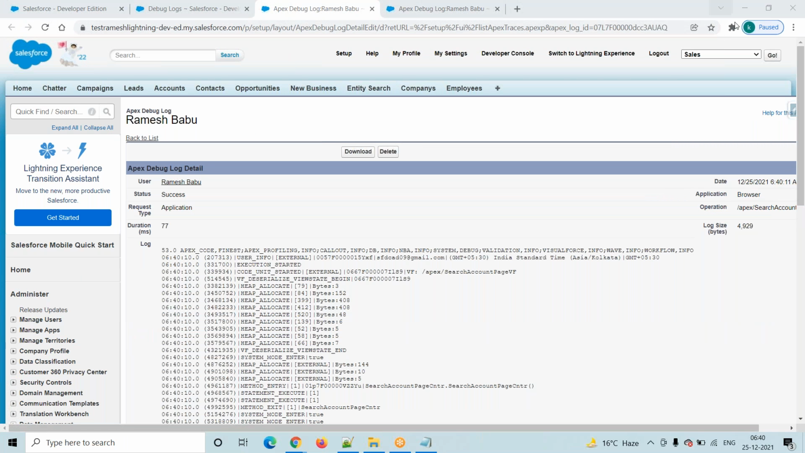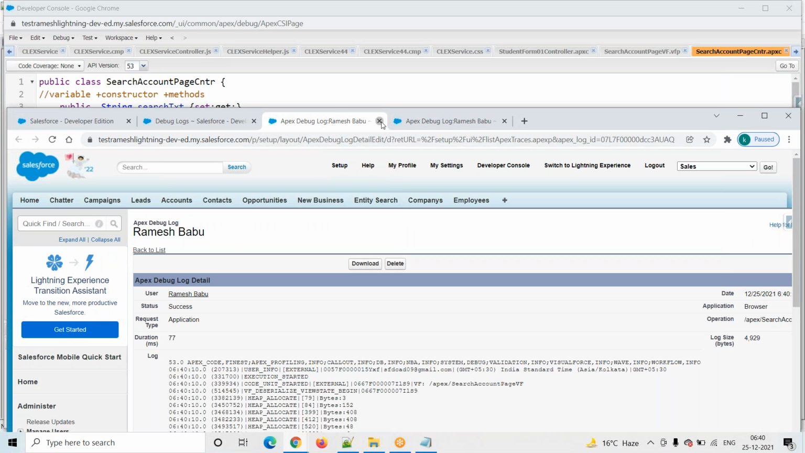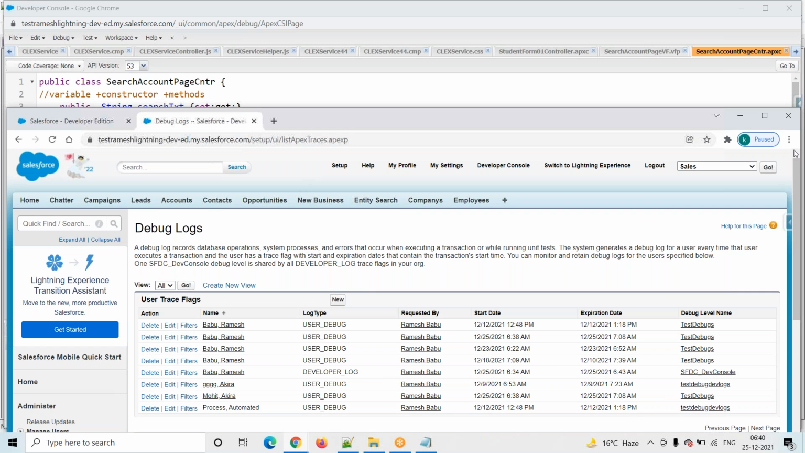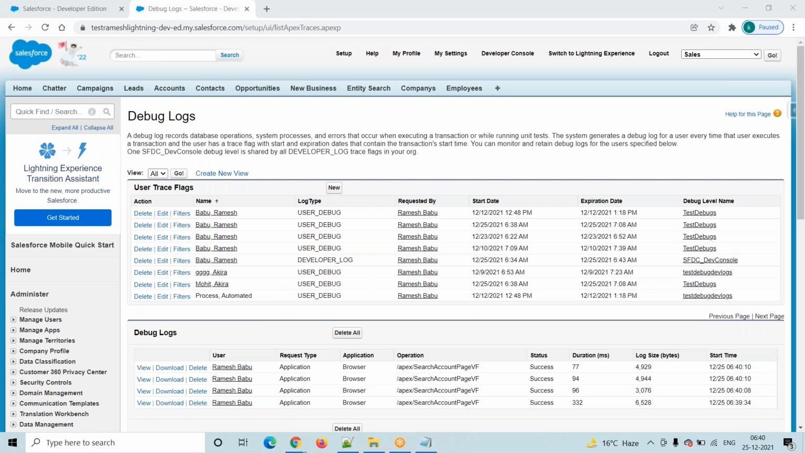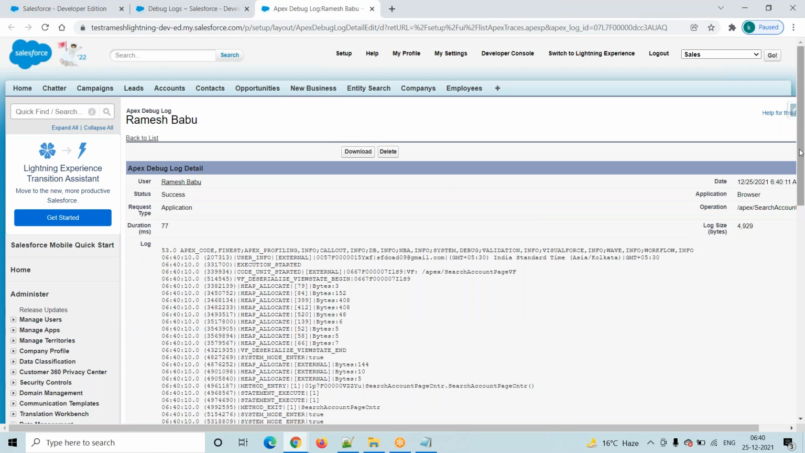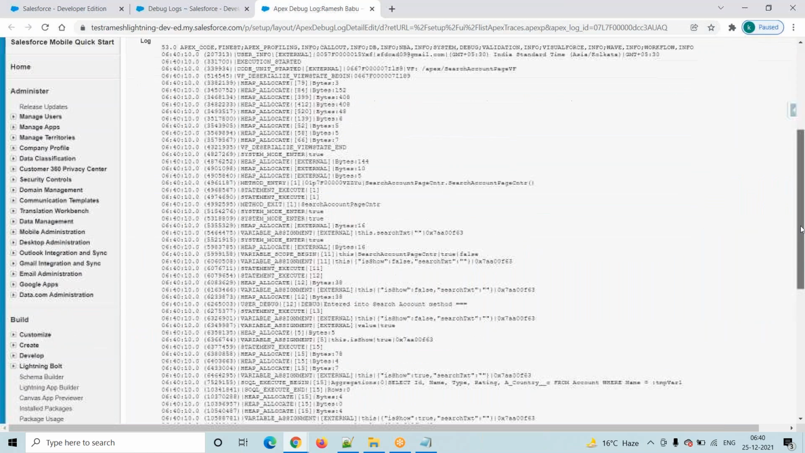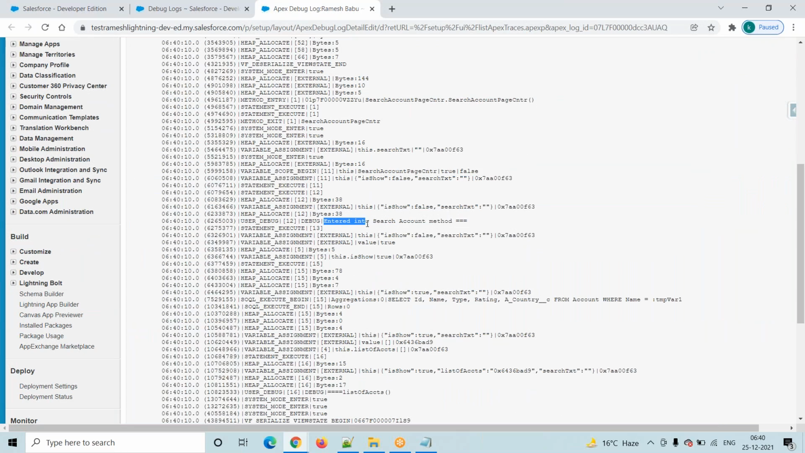Second, click on this view button. I'm closing the existing one. Now go to here, we have to take the latest one. Now go to here, entered text. See what is coming here: entered into search account method, right? It is coming empty, right?